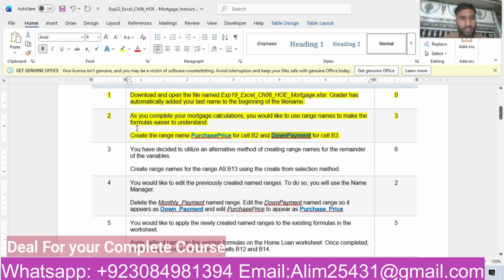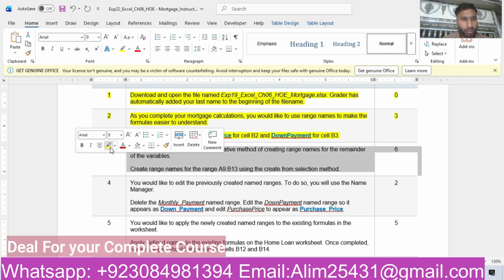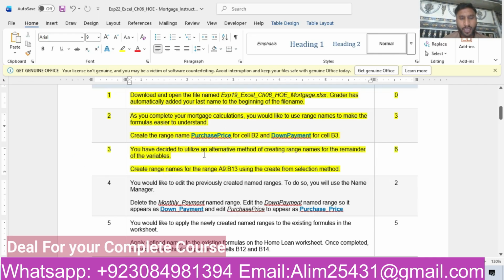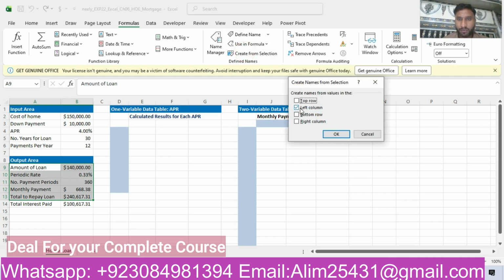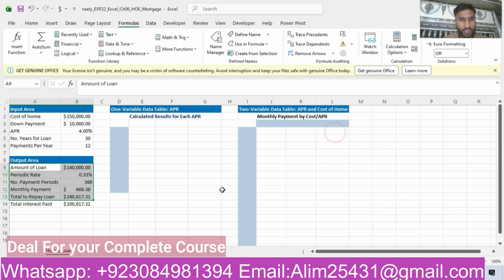In our step number 3, what is he asking? You have decided to utilize an alternative method of creating range names for the remainder of the variables. Create range names for the range A9 to B13 using the Create from Selection method. So we will select A9 to B13. That's our cells A9 to B13. We will go to the Formulas tab and select Create from Selection, select left column and press OK. That's our step number 3.